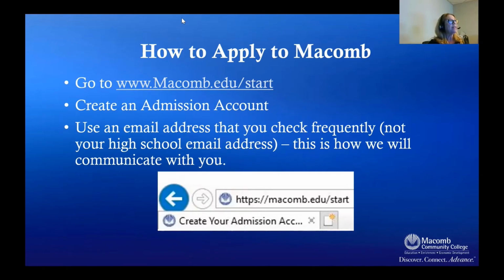And sometimes when students leave the high school, that email address goes away. So we want to make sure that you're using an email that you check frequently.